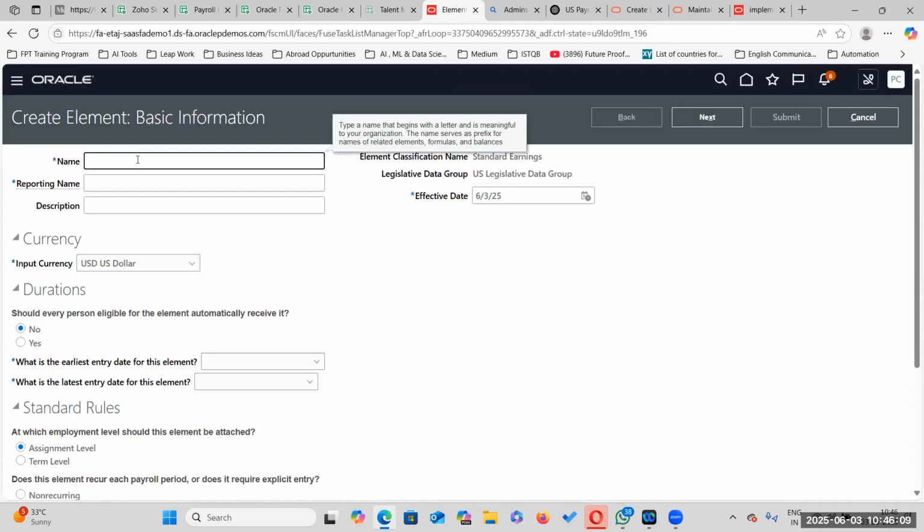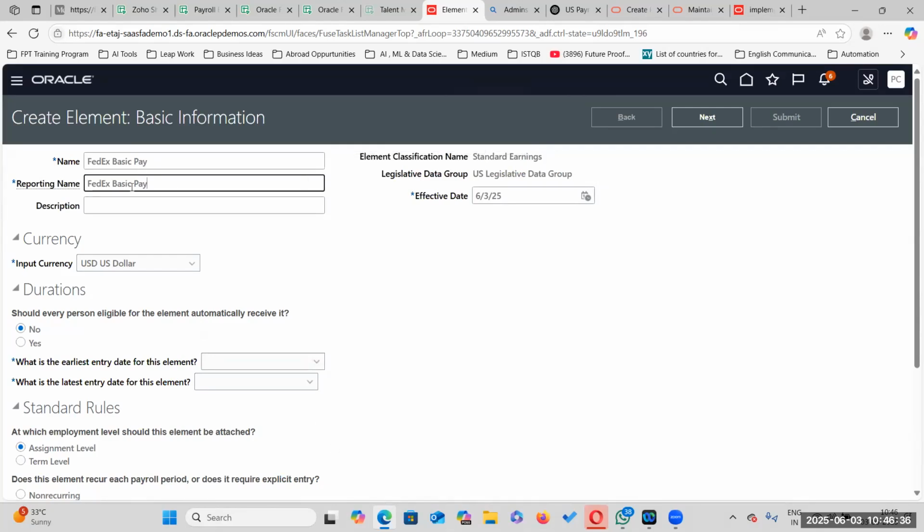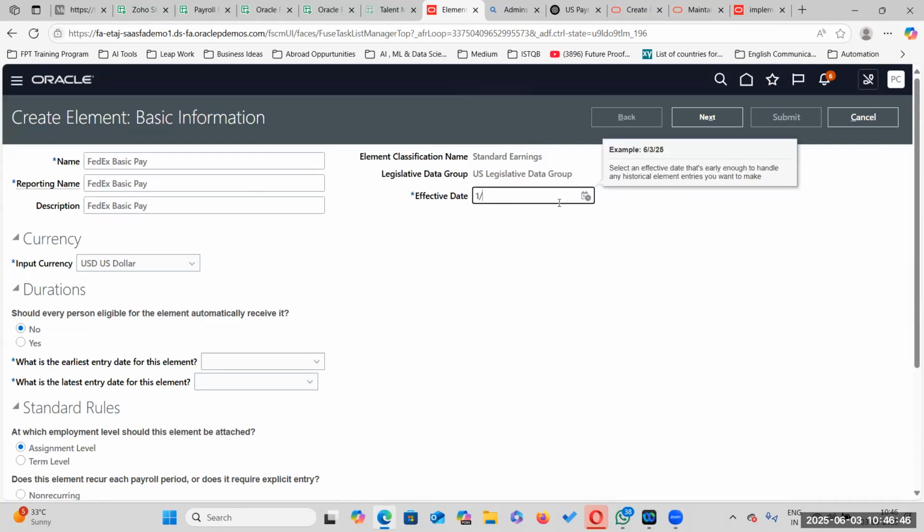Let us take an example. I want to create an element for FedEx basic pay. Reporting name is FedEx Basic Pay, and the description is also FedEx Basic Pay. The effective date is 1/1/1951.